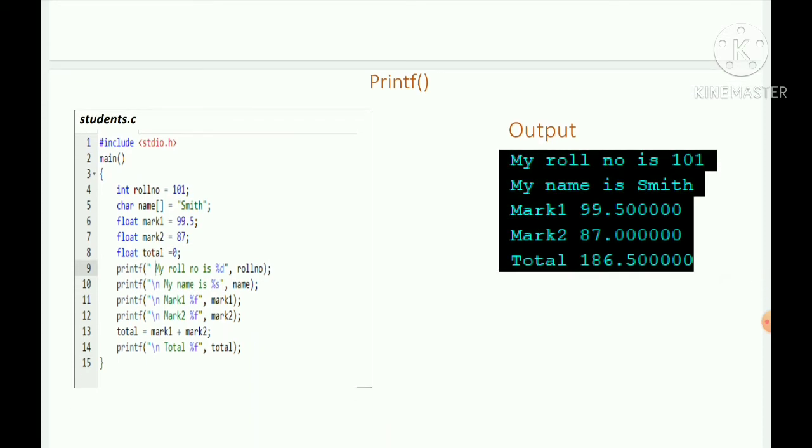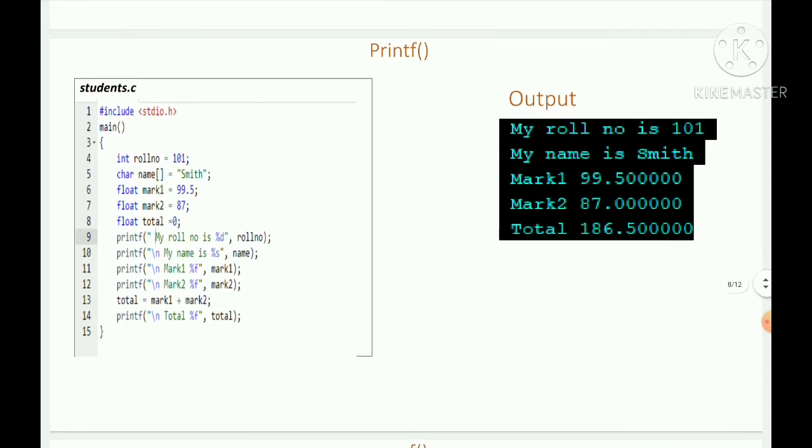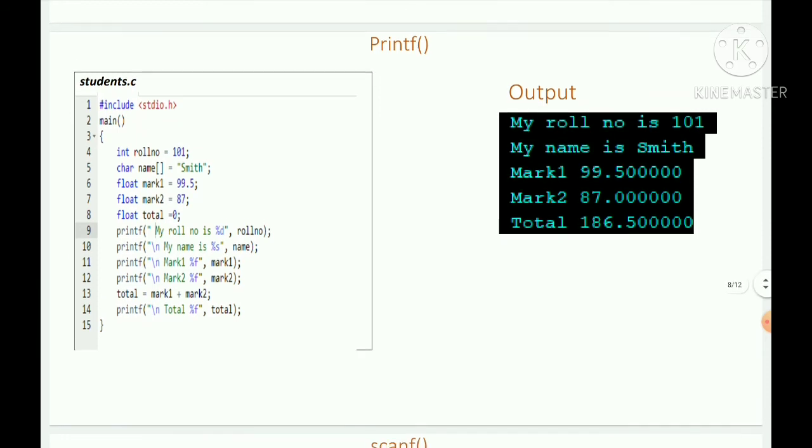And in line numbers 11, 12, 13, all of them are float variables, so that's the reason the format string is %f. So it is printing mark 1 and mark 2, and total is equal to mark 1 plus mark 2. Total is also a float variable, so it is successfully printing the total. Okay, so hope you understand how we can use the printf statement and a format string.